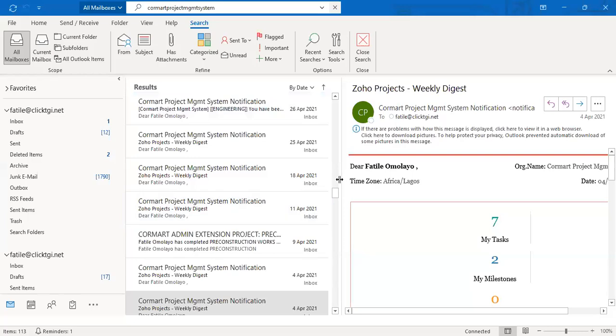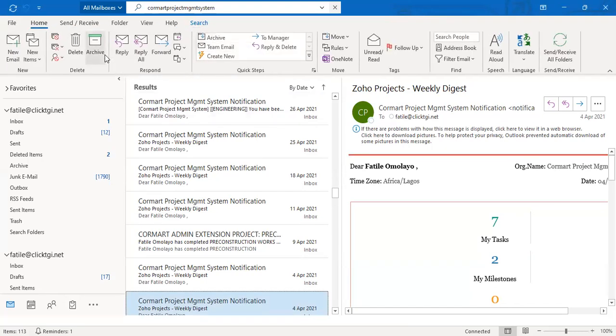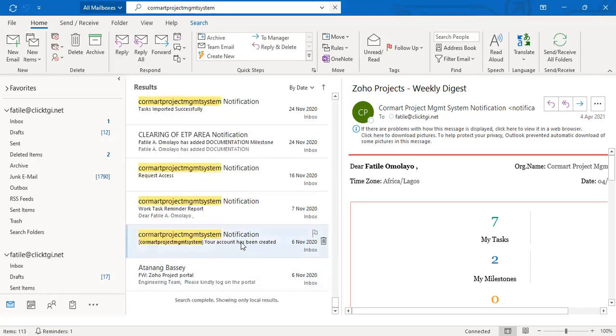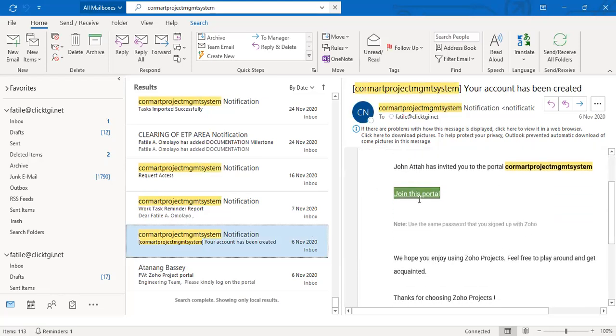So the first place to start is we receive a mail from Command Project Management System, and that mail comes like this. You see this mail, then you need to join the portal. When you join the portal, you fill the form, then it takes you to this interface. Of course, if you are entering for the first time, the interface is going to be blank.